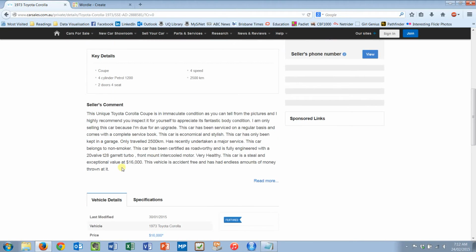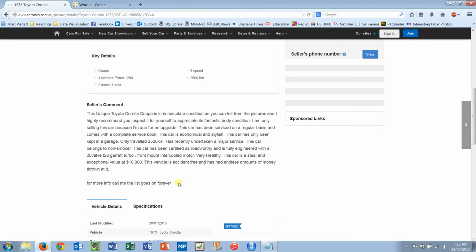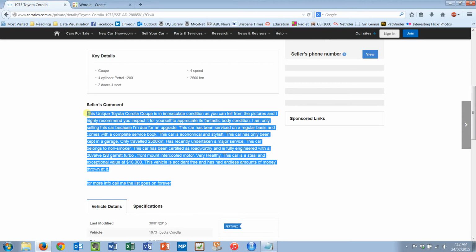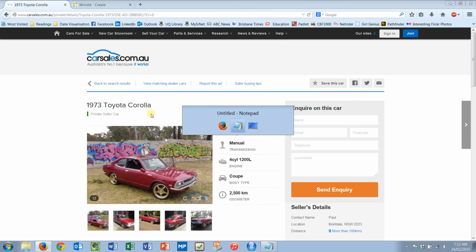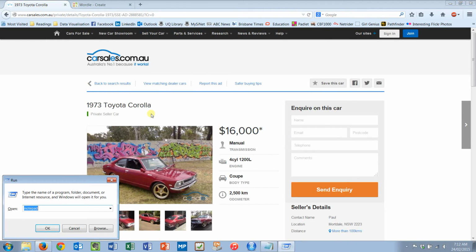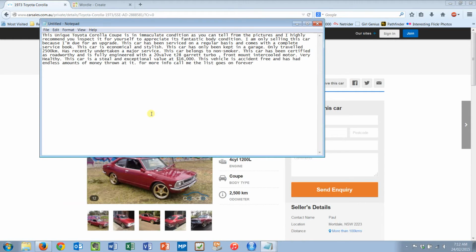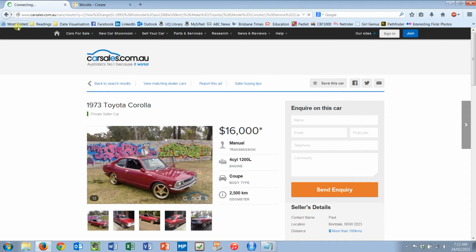Now, for more info, call me, the list goes on forever. This is someone who likes their Toyota a bit too much. I'm going to go to Notepad, paste it there. Apparently you can't also use full stops.